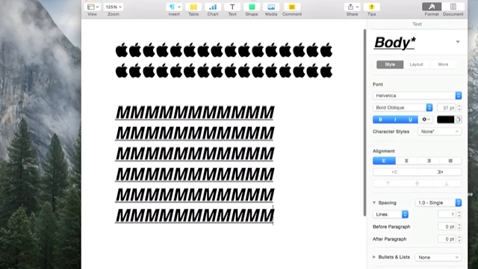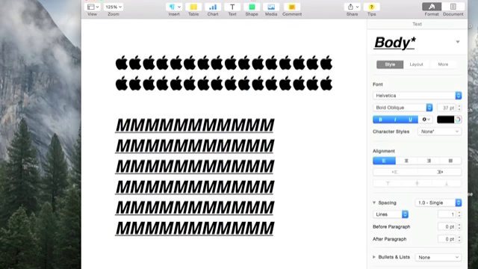So I hope this was useful. I think it will help for just being more efficient when you're either working with applications or you're working within a document.